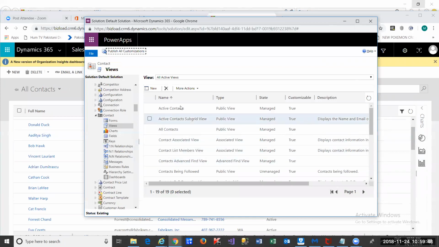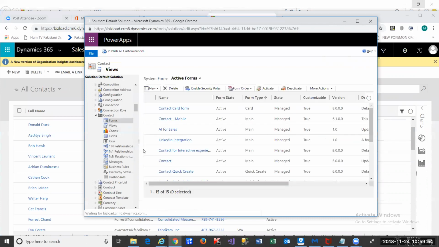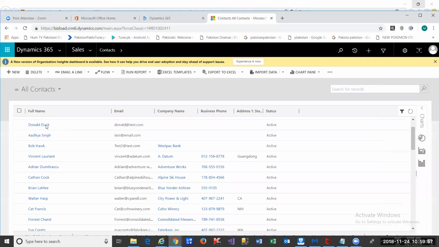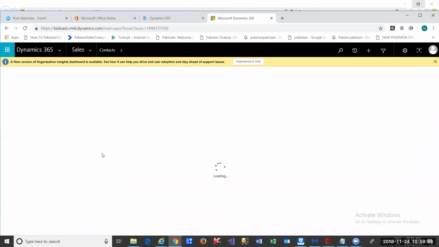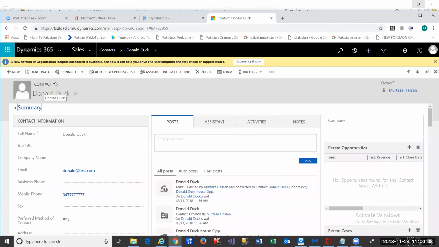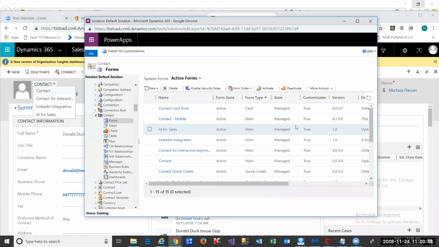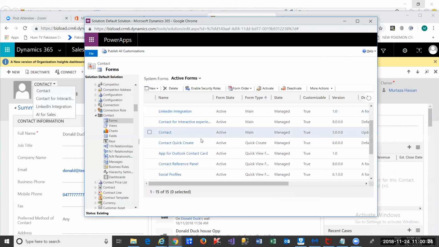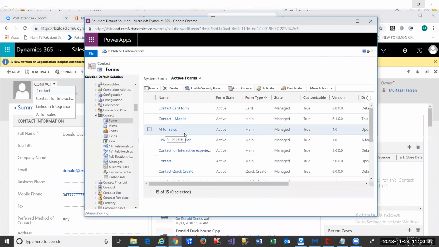Okay, then you have the forms. In the forms you have a whole bunch of forms. So if you click on the record we created last week, Donald Duck, we have a bunch of forms here. We have contact for interaction, LinkedIn integration, AI for sales. Not all of them are showing here. So in the contact, if we have here AI for sales, this is active.